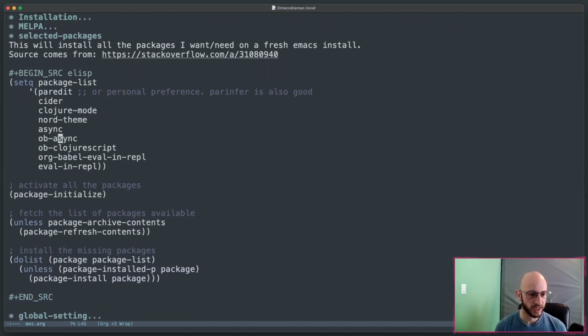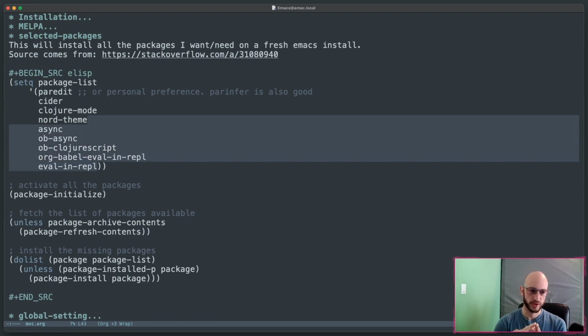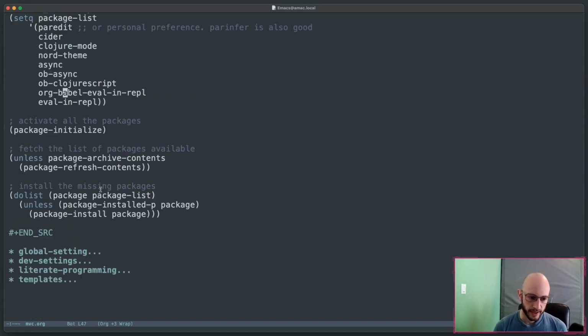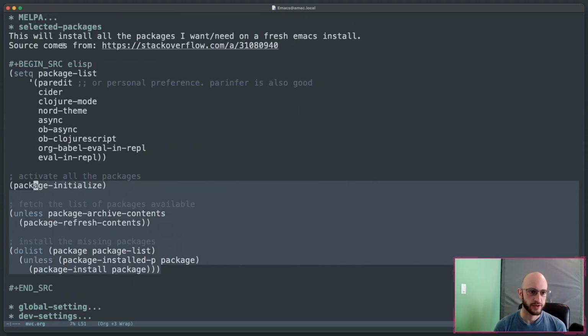Async and OB async, OB ClojureScript, org babel eval and REPL, and eval and REPL are all related to org mode tangling, org mode execution of ClojureScript stuff. These are useful to have. If you don't use ClojureScript, you could get rid of that. You could arguably get rid of async and OB async, but they're really nice to have because they keep your tangle process feeling snappy even as your file gets a little bit larger. I would recommend keeping that as is. And then these will just download the packages you don't already have.